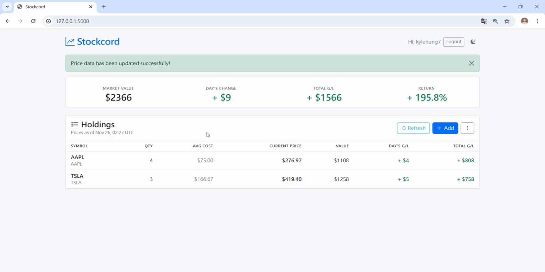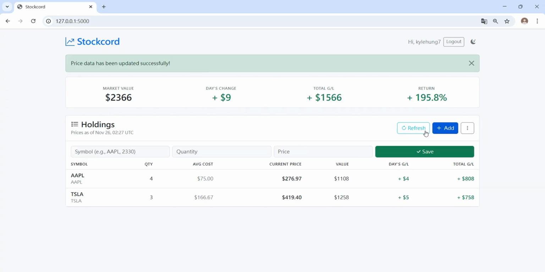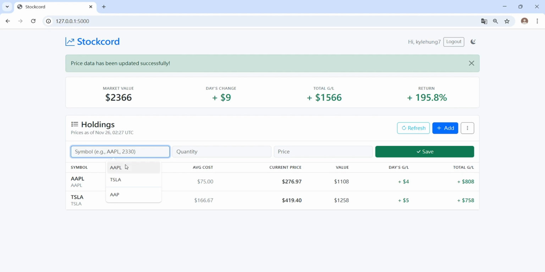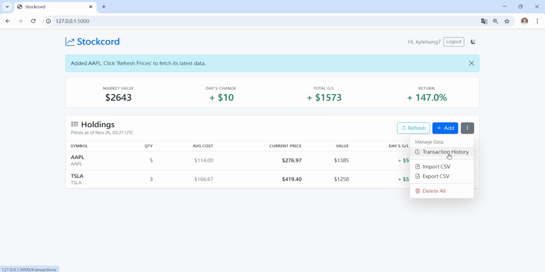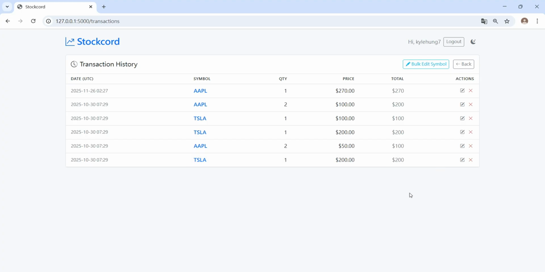Okay, right now price data has been updated successfully, and I can also add a new holding. Like I can buy another Apple stock, so probably like 270, and save. So okay, it adds to the Apple stock, and we can see the transaction history.